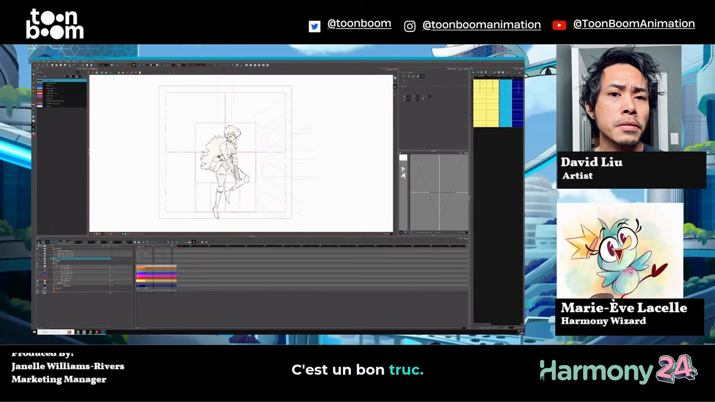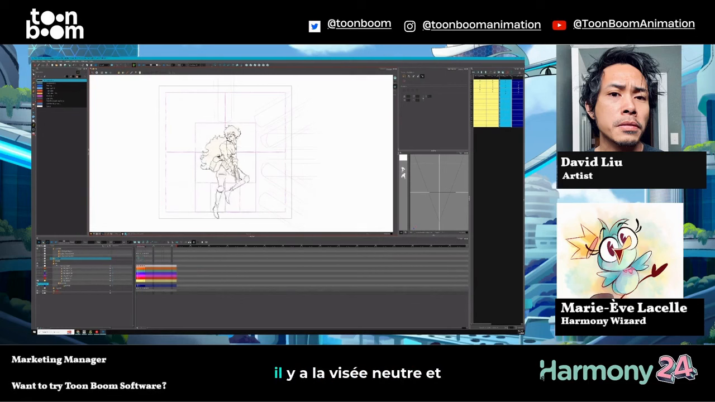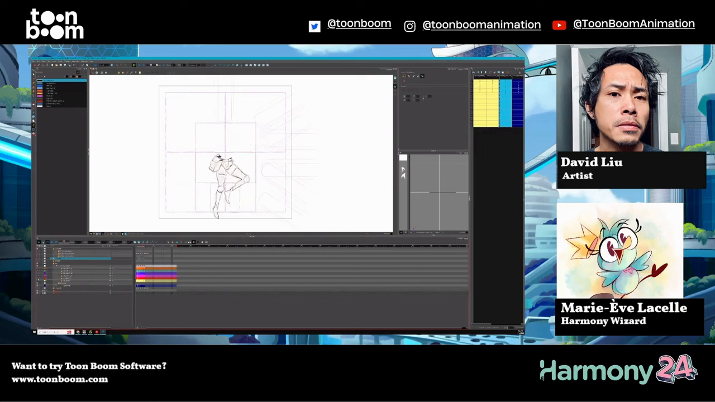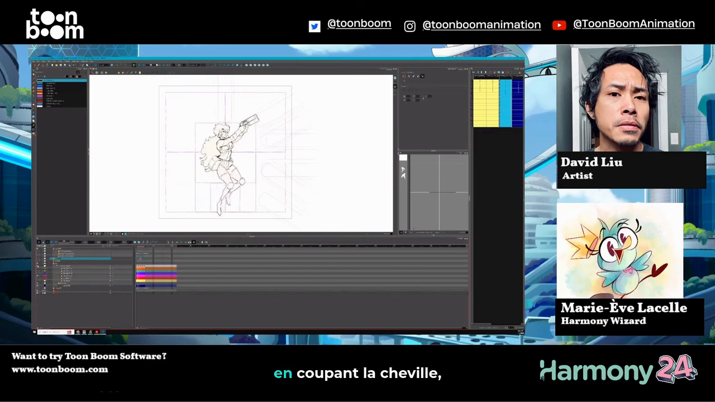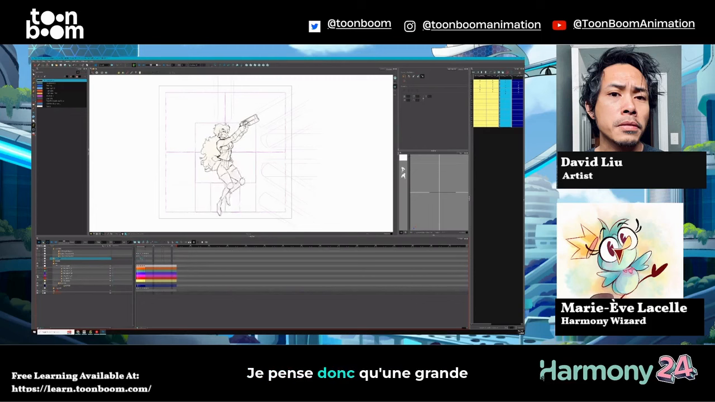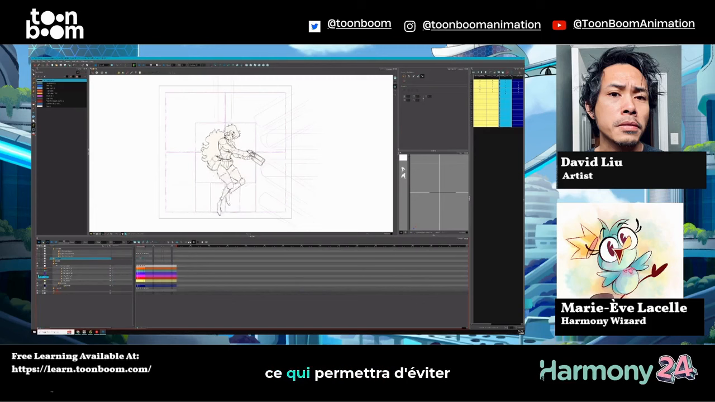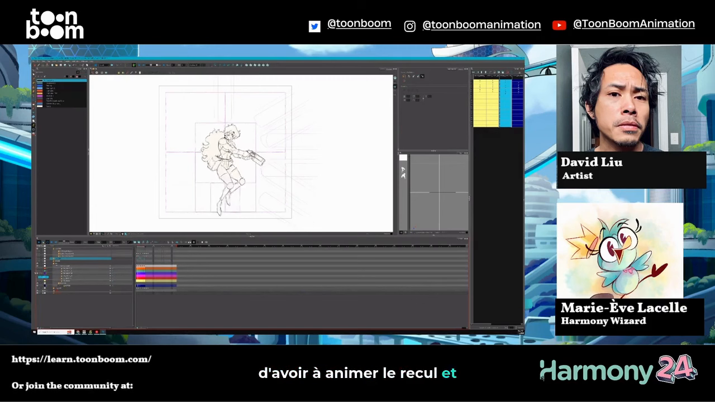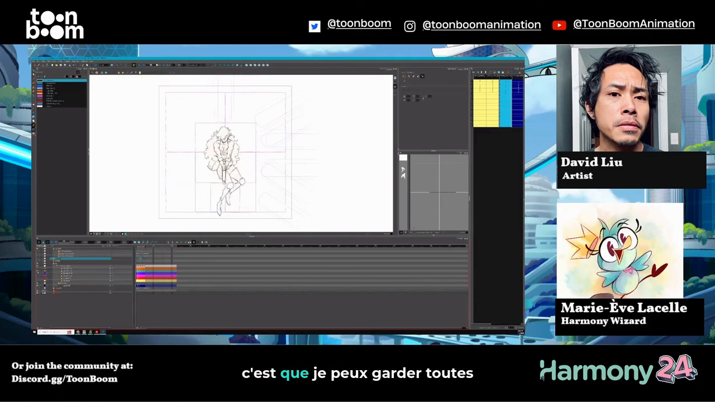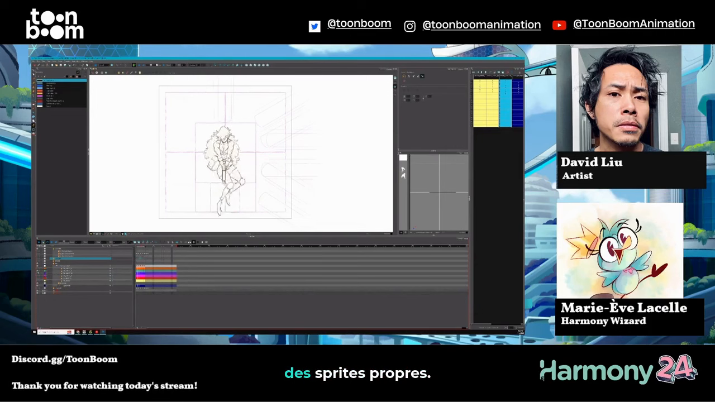That's a good trick. Oh yeah, so we're back to the jumping thing, and because we have different aiming directions, there's the neutral, and then there's aiming forward. Yeah, and then turning off the peg, it all gets broken. It's just funny looking. I think a lot of the effects here will be from actual VFX animation that will layer on top of the gun, which may help mitigate having to animate recoil and separating the upper body. The good thing is that I can keep all the animations separated, and the exports will just be clean sprites.